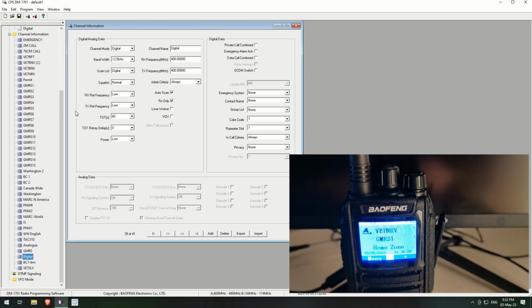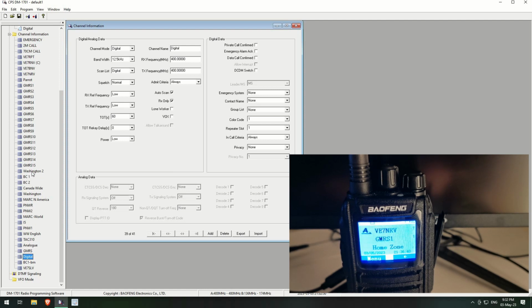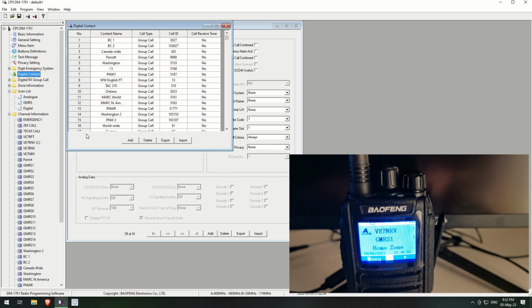So I'm just going to jump across to the radio. I'm going to show you what I mean here. So let's just go to digital contacts. As you can see, this is the last part where I have a channel called BC1, and the channel ID or call ID is 3027. This is on my local repeater. Now these can change depending on the repeater you're connecting to.